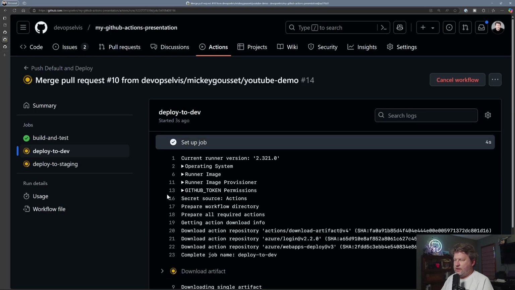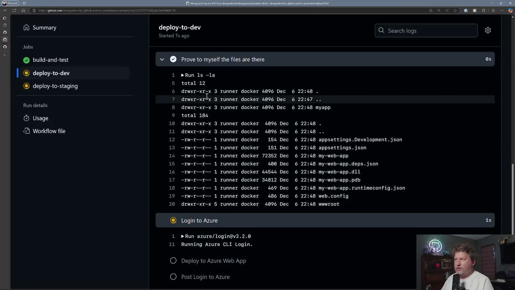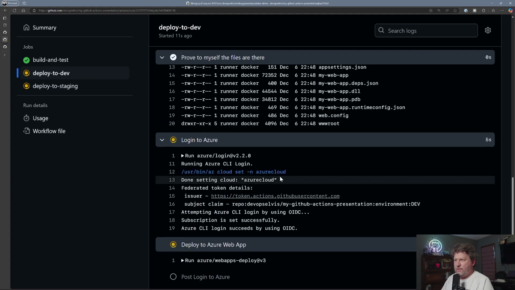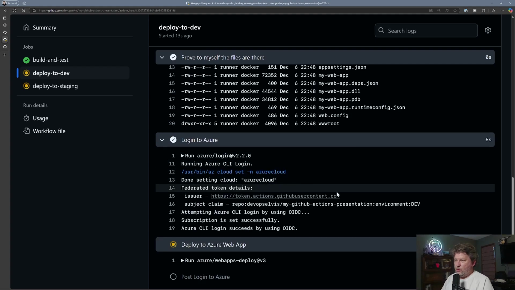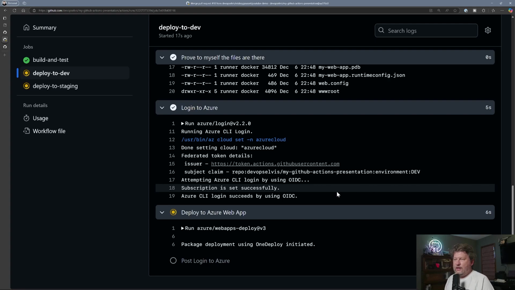Hosted runner is picking it up. So for dev, we're downloading the artifacts that we uploaded earlier. There's my little step to prove to myself the files are there. And now we're logging into Azure. Remember, we're logging into Azure using OIDC. And now that we've gotten logged into Azure, we're going to deploy for this job to that dev slot.